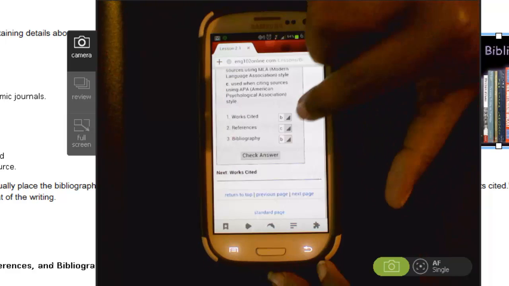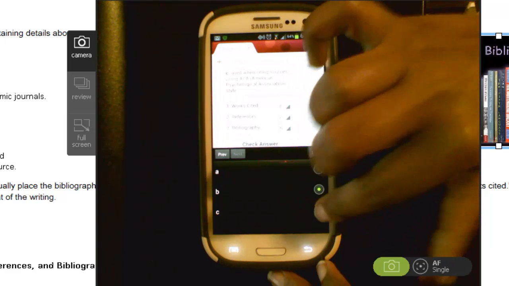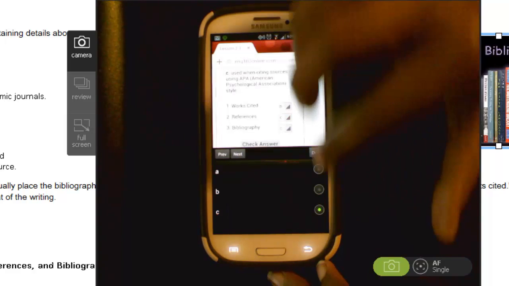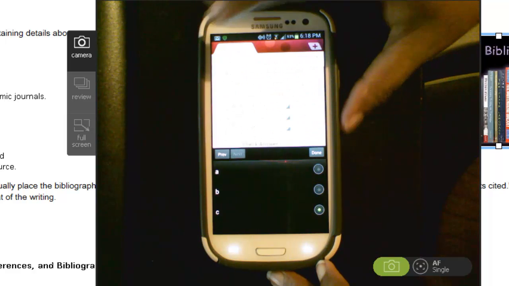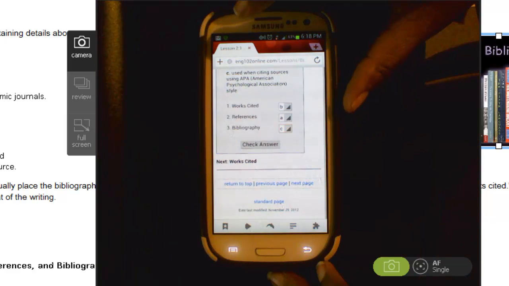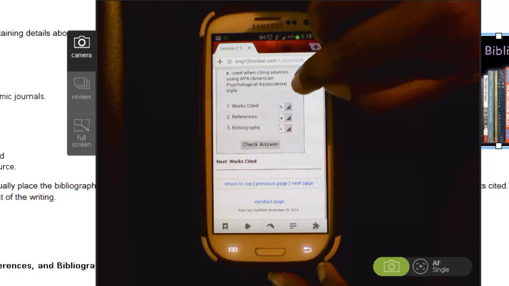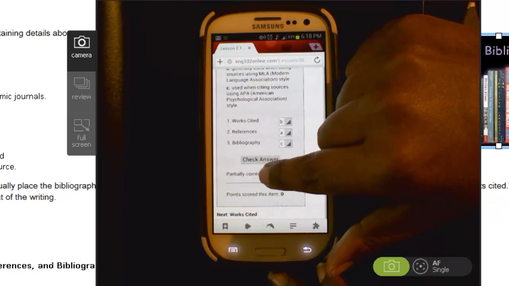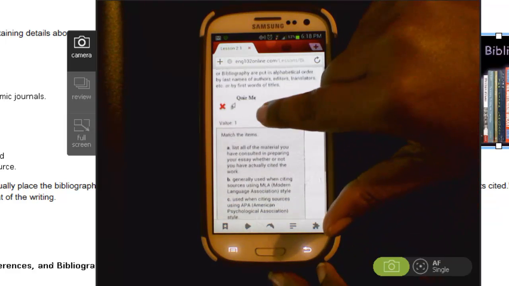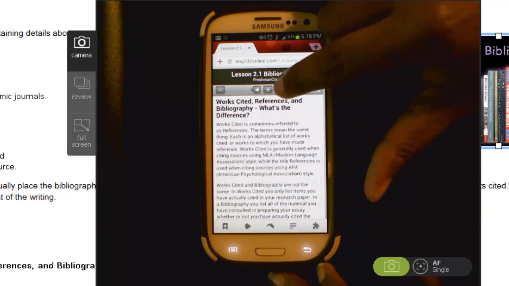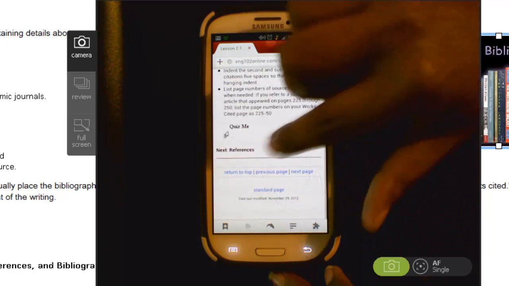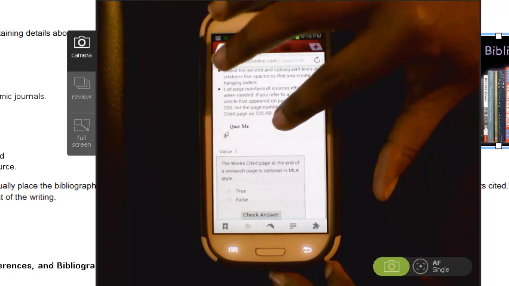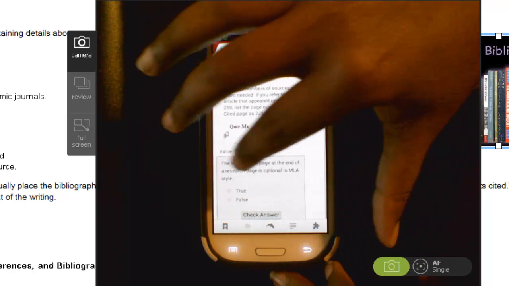There we go. The quiz. So I choose my answers, and then I can click check, and then it tells me that I got 0 points. I'm partially correct. So I would have to go back in and try it again if I wanted to. Okay? So it works on the device, and students can participate when they're not even sitting in front of a computer. That's the best part.